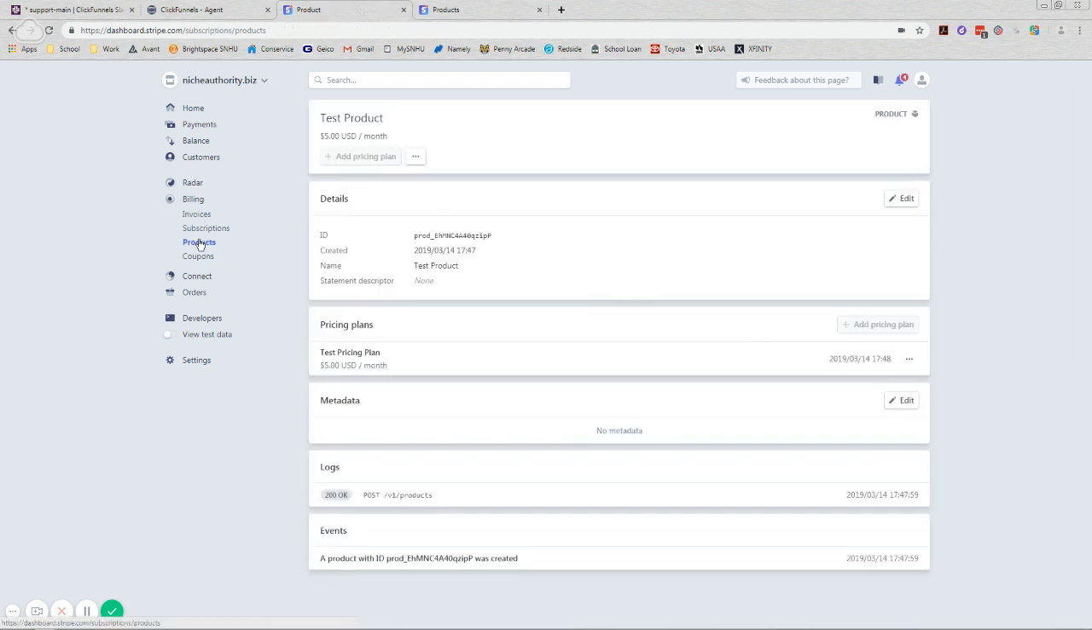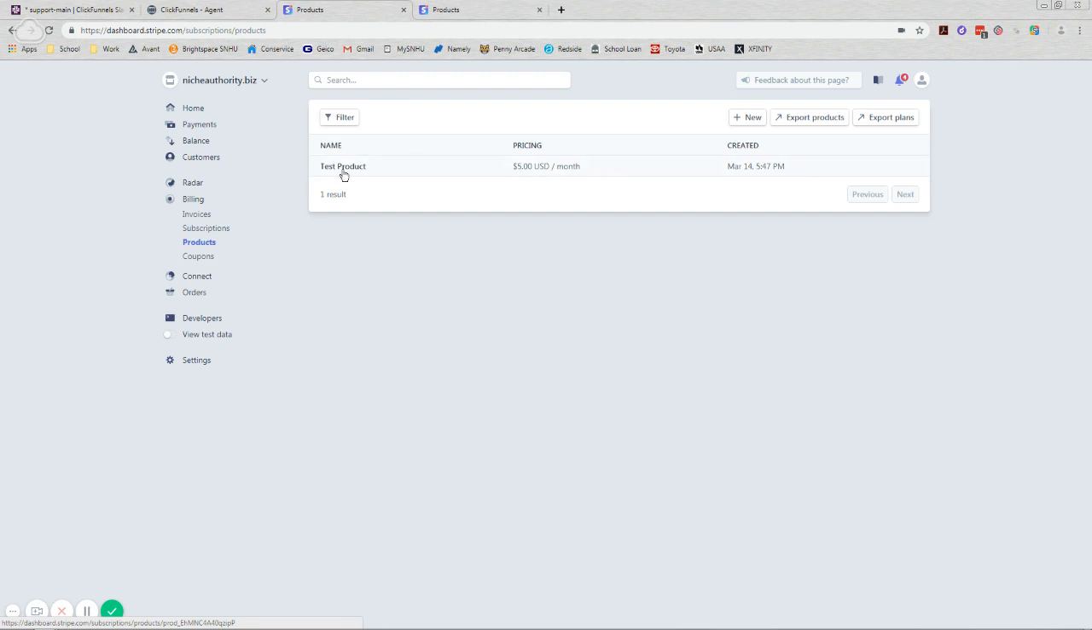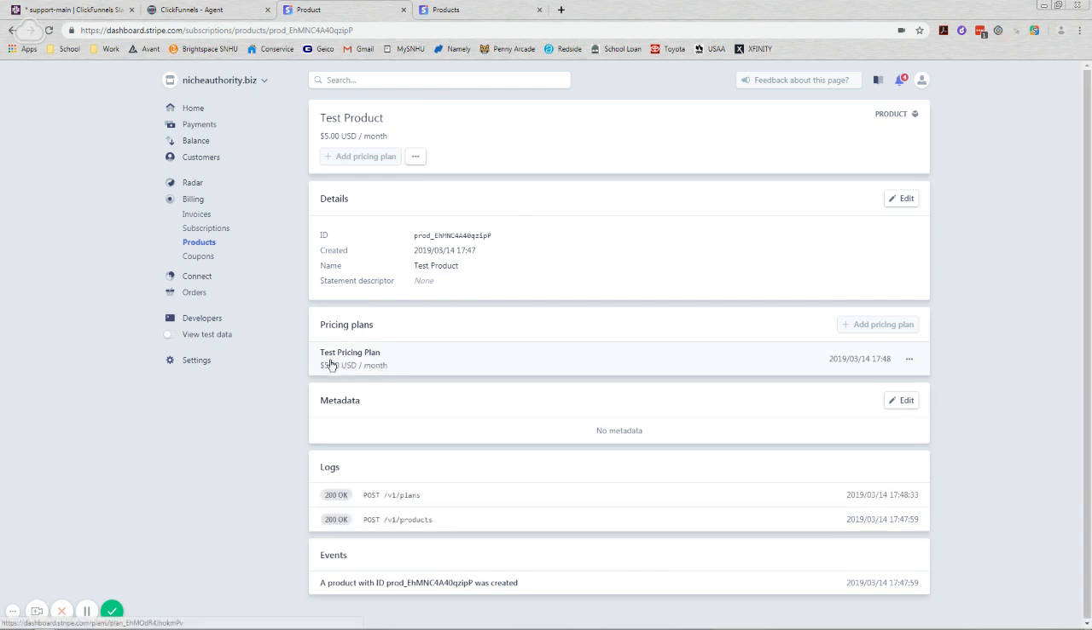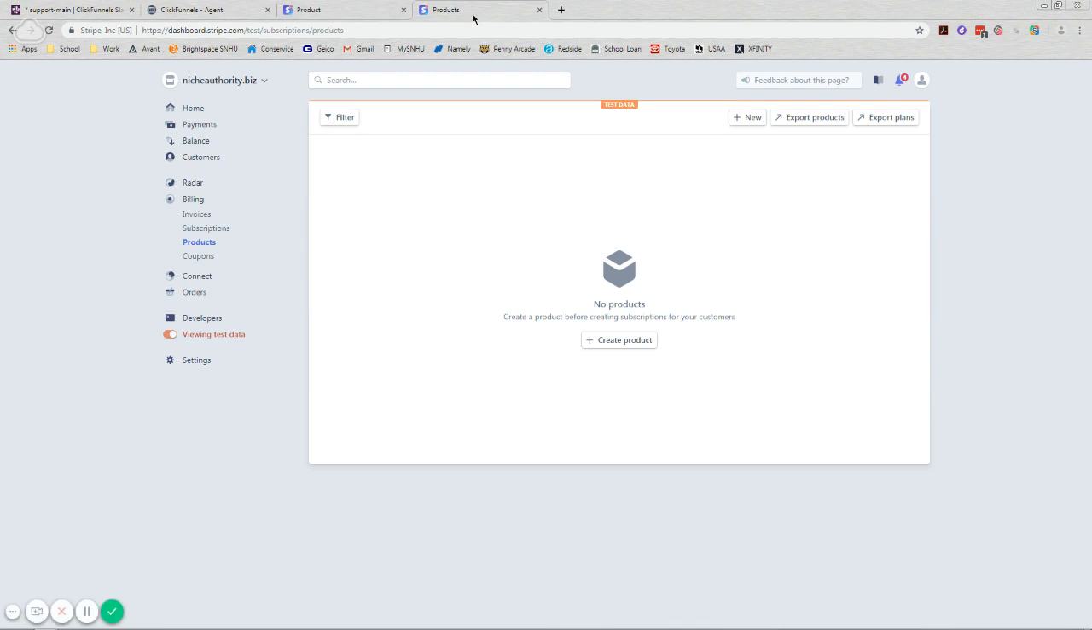All right, so now if I go back to products, you will see the live product is now set up. If I click into that, you will see this area that says pricing plan here. There's my pricing plan. That's what's actually dictating what gets charged for the test product. So now what I want to do is jump over to the second tab that I have open for my test product.